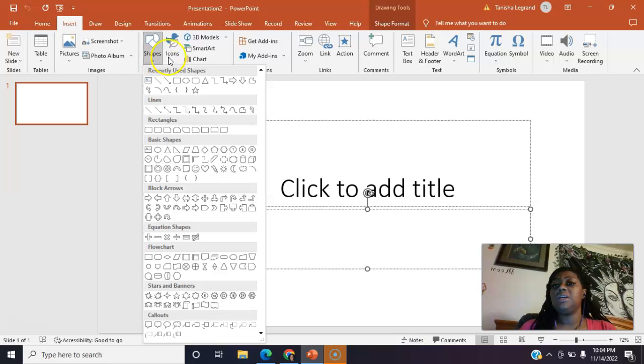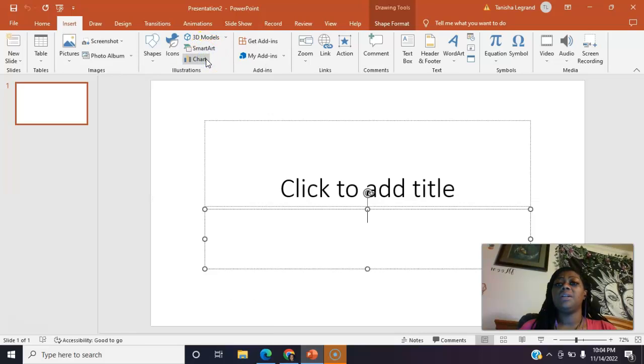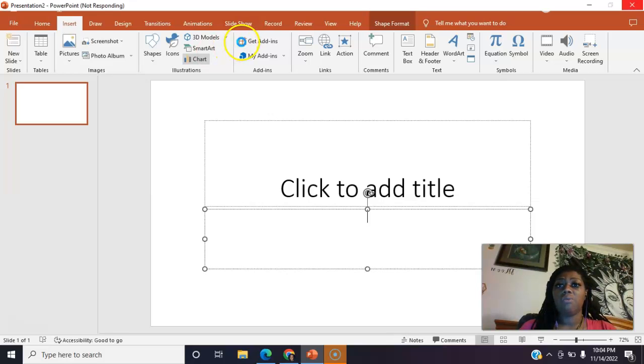Here's some shapes and some more icons over here. In addition, you have 3D models, some smart arts and some charts. If you're doing like a science project or maybe something for statistics, this over here will be good for that.